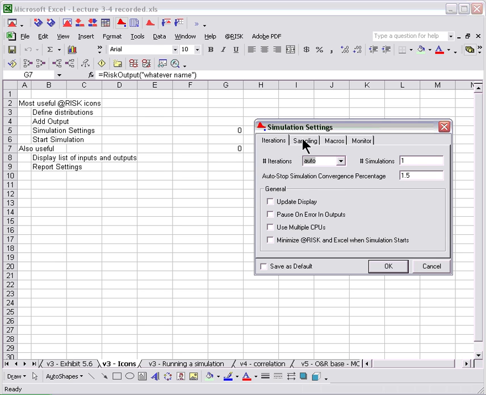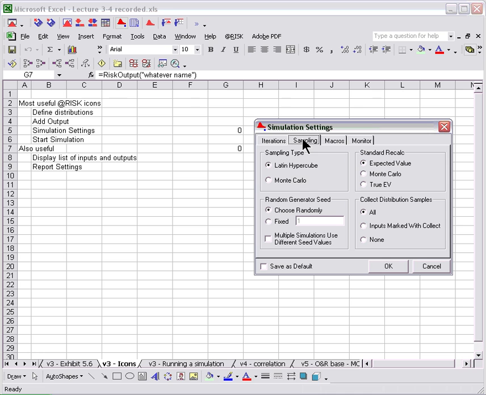The sampling tab here brings up some useful things. First, the sample type. Even though we're doing Monte Carlo simulation, we're going to use Latin hypercube sampling. As Wayne Winston says, this is the state-of-the-art sampling. Leave that set where it is. The random generator seed you can leave set. It doesn't really matter. The standard recalc button allows you to change what's displayed in your worksheet in the different cells that are random variables.